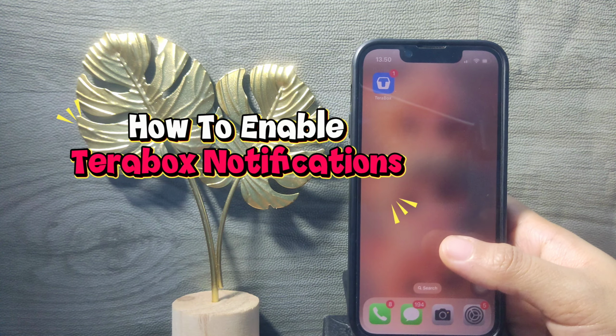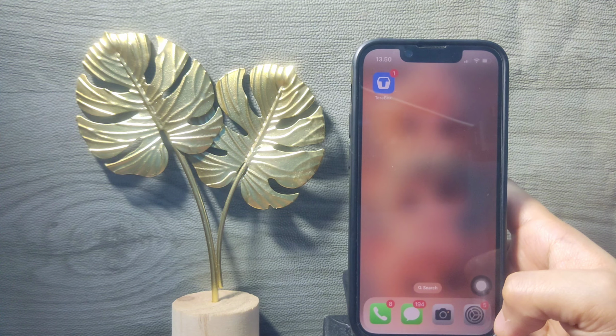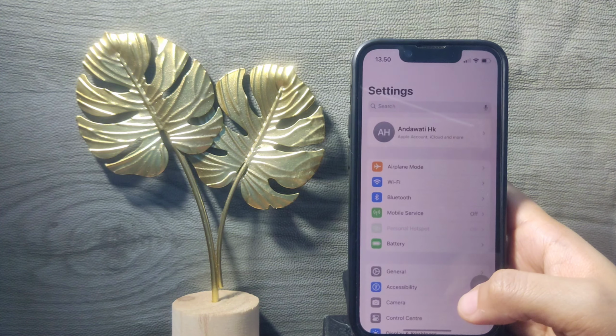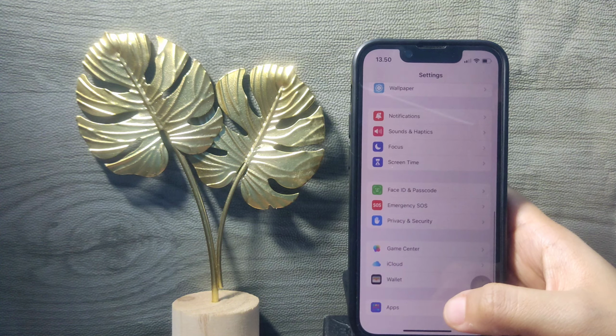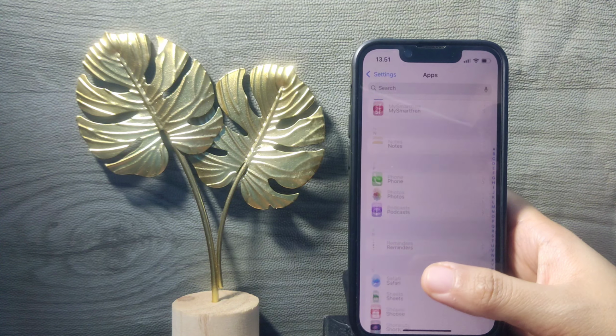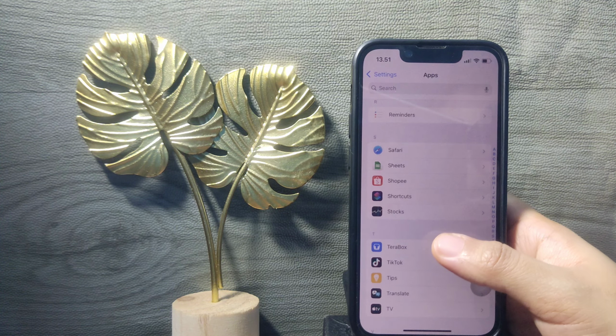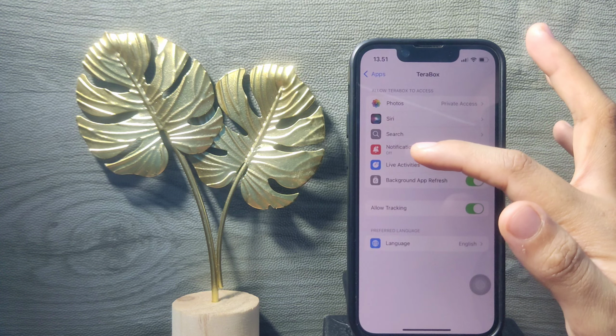Well guys, first thing first that you have to do if you want to enable the notifications, just go ahead to the settings on your phone. After in the settings page, you just have to scroll down. At the bottom we'll find the apps option. Now scroll down again until we find the Terabox application. For example, here I'm going to open it, and we'll find the notifications option like this.